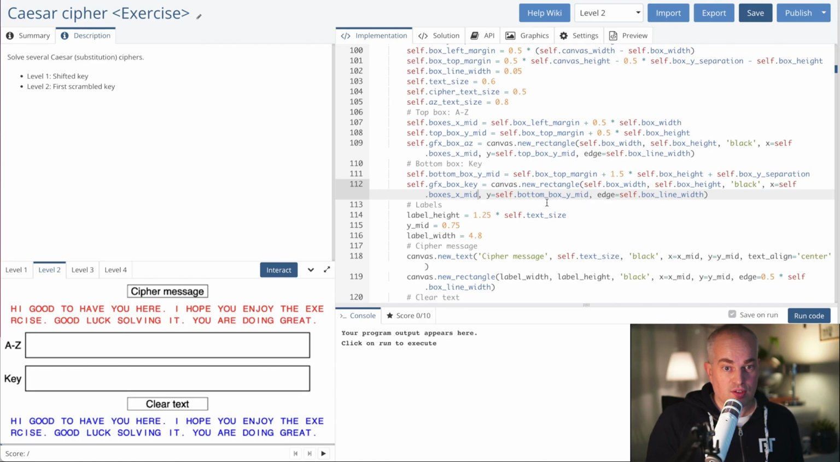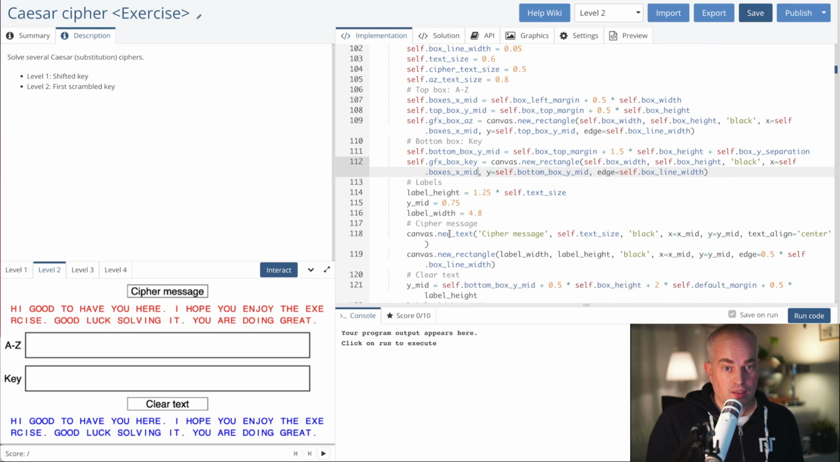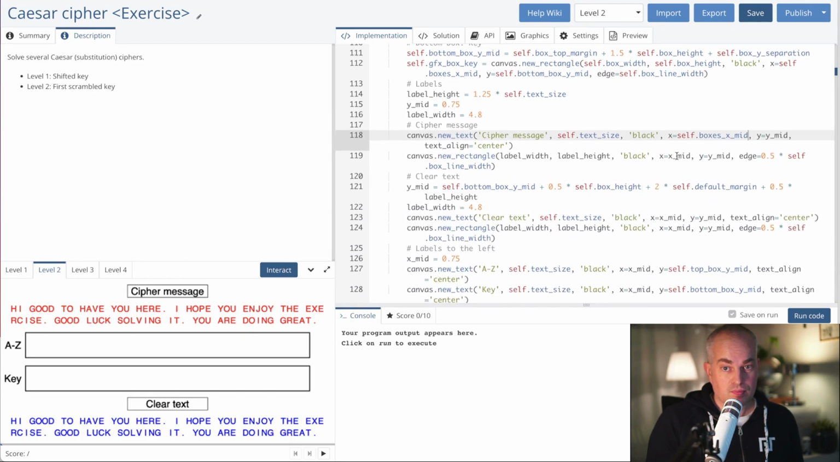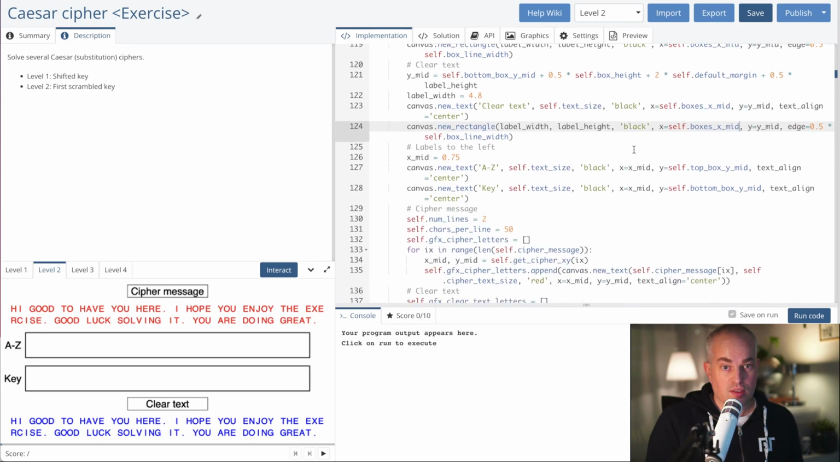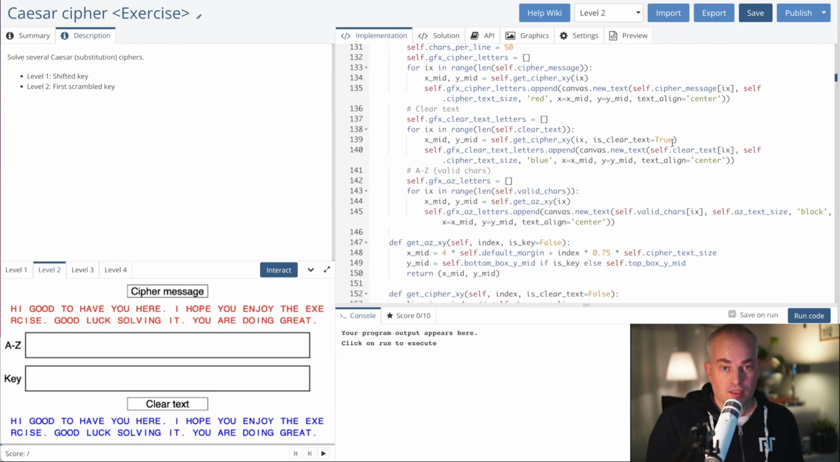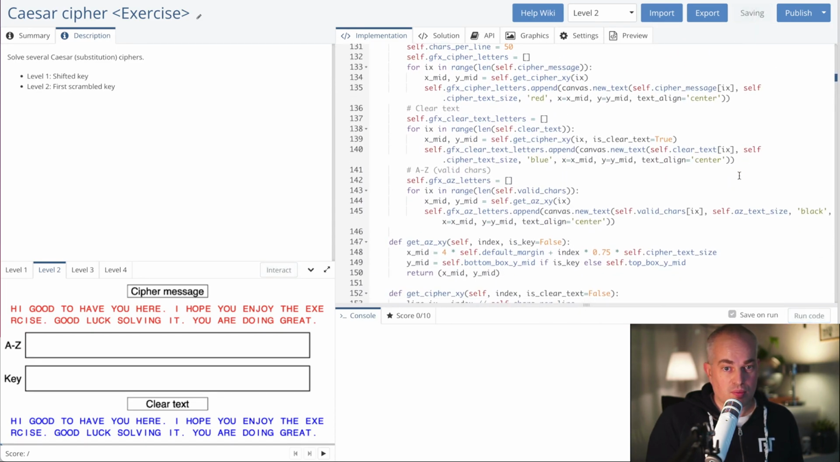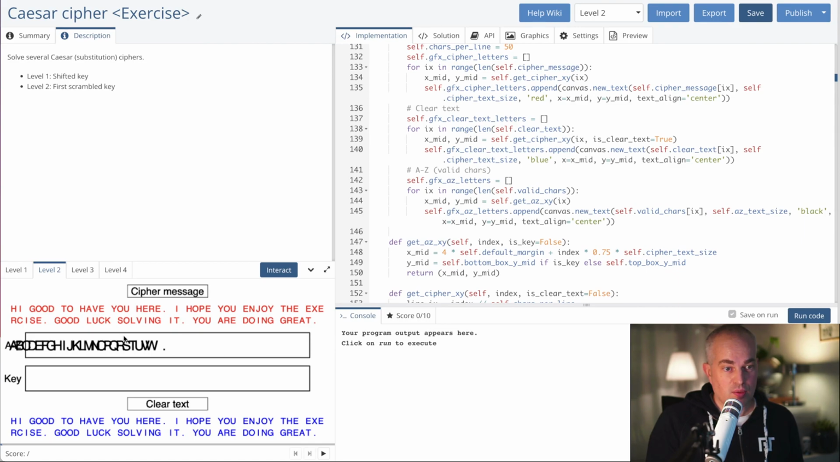Actually, it's a little bit nicer. And cipher message. We're reusing it here as well. And for the clear text, we're not recalculating xmid, we use the same one. Here we recalculate it. Okay. Does this even run now? That's the problem. I'm changing too much. Okay, we have something coming up here.